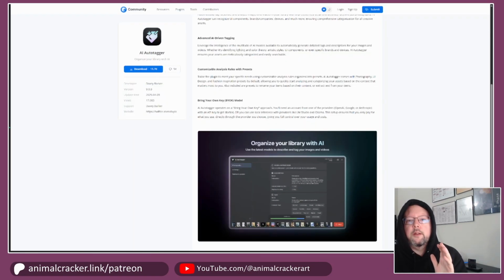Today I'm going to be talking to you about a plugin that I use called AI AutoTagger. I've been using it for a few days now on a test library, running it against a bunch of different types of assets, and I think it's pretty interesting. So, it is by Davey Barker, and it is based on a bring your own key model, so you can use OpenAI, Google, or Anthropic with an API key for those providers. Most of them offer a pay-as-you-go type of thing. You're not necessarily locked into a monthly thing if you don't want to be. You can also use local models through LM Studio or Ollama.